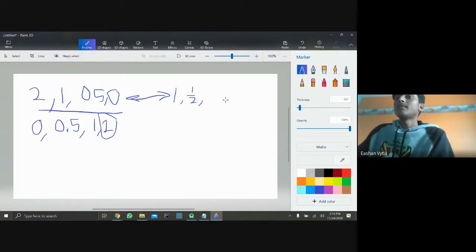Okay, 0.5 divided by 2 is 1/4. Okay? And then 0 divided by 2 is 0. So that's basically scaling. That's an example of scaling it down. Now let's scale it up. Okay, show how that works.